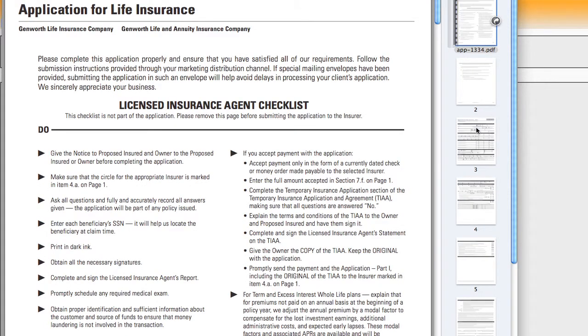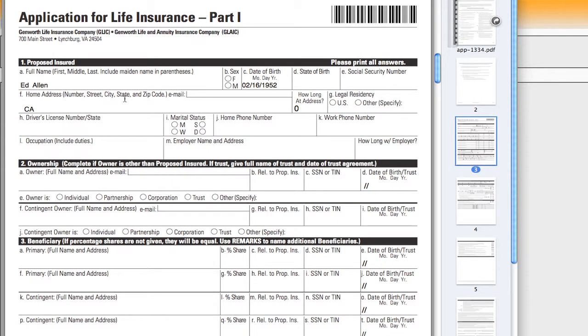And we can see here with the Genworth application that the name was entered in, the date of birth and state. We didn't complete all the information on there, but this would merge any of the information you filled out onto the application. And as was displayed, you can email it to the client or print it out and mail it from there as well.